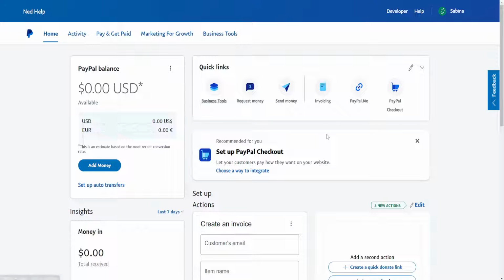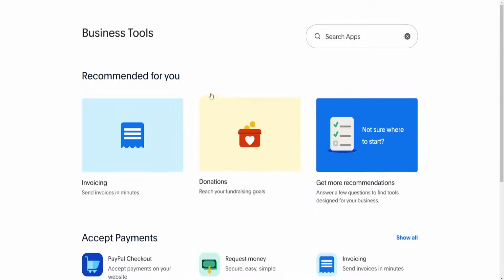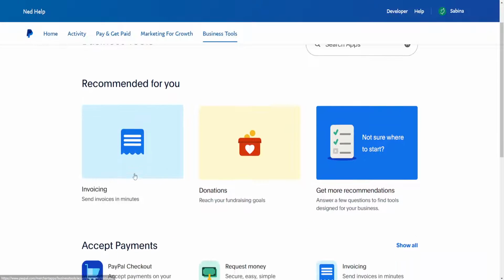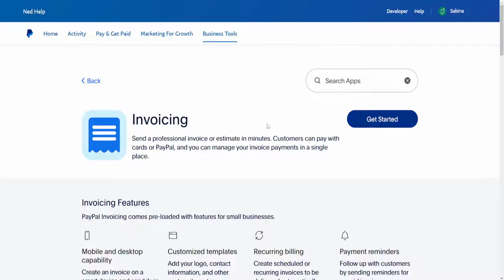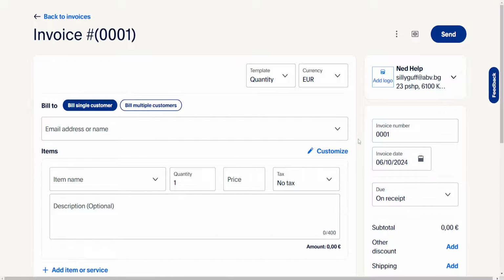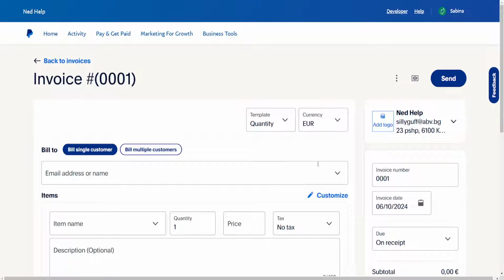If you can't find invoicing here, we will just click on business tools and we will choose invoicing from this list. Now it's going to look like this: professional invoice or estimate in minutes, and we can click on get started and I'll show you how we can fill this out as well. So this is automatically going to generate our information here.